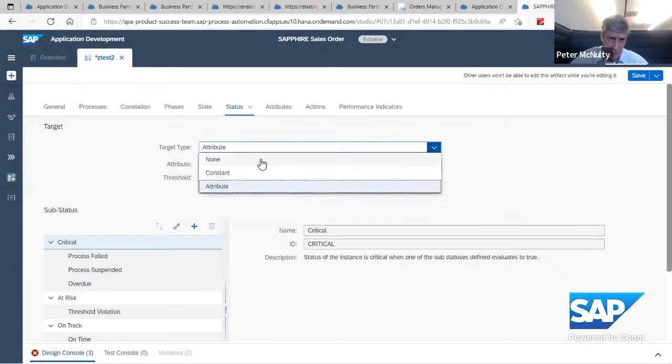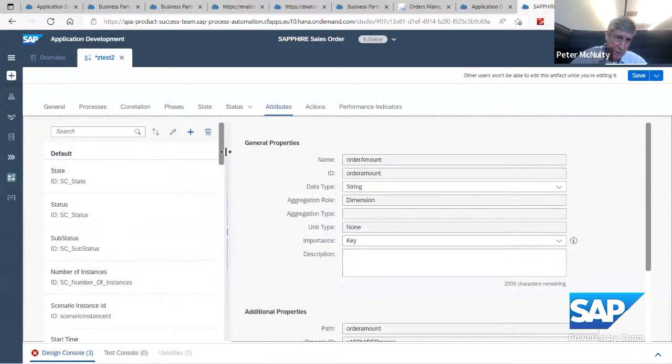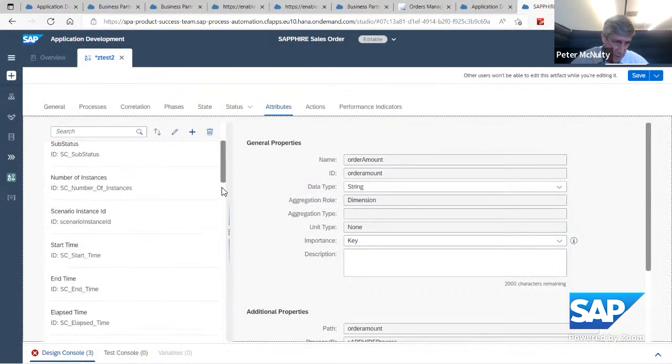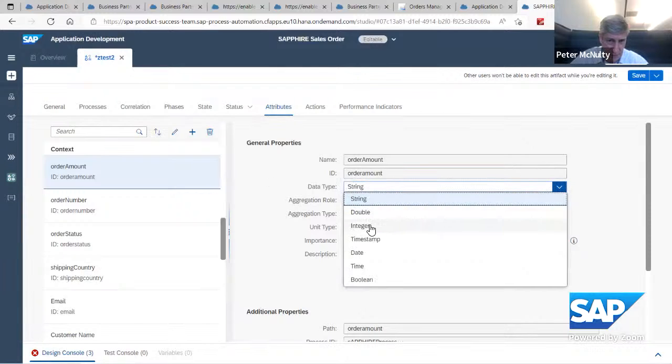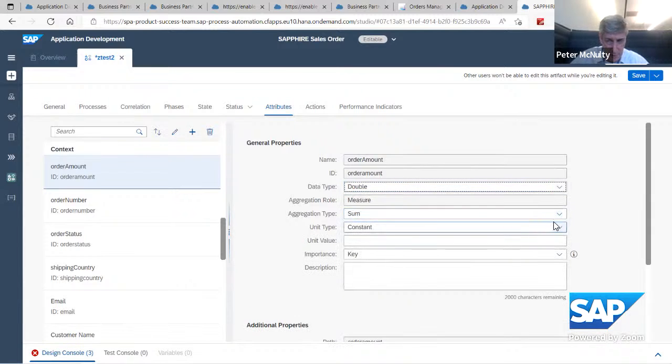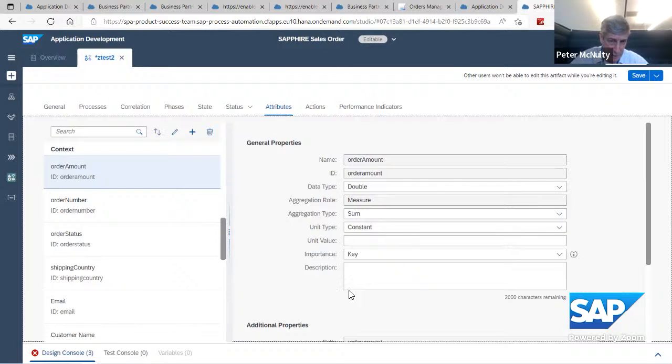The next area, and I'm just going to go with a constant for now, is the attributes. One of the things with the attributes here is you see there's a lot of default ones that we can see. And here's our process context. And you can see things, for instance, like order amounts. I can specify this as, let's say, a double, and then I can use things like the aggregation type here: sum, max, and minimum. So you can get a lot of these things.